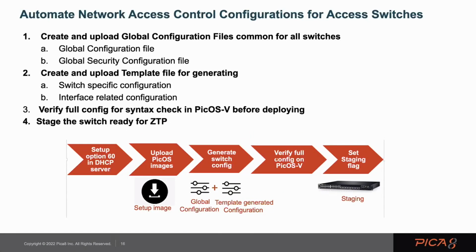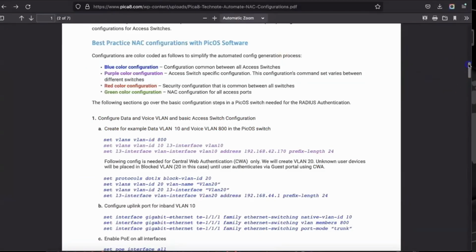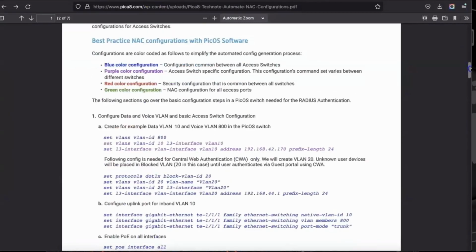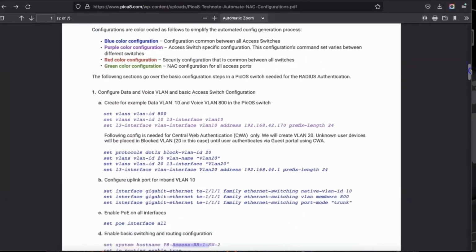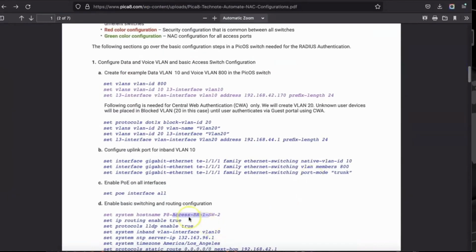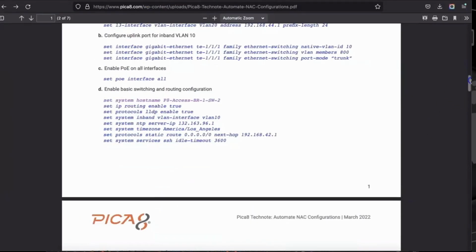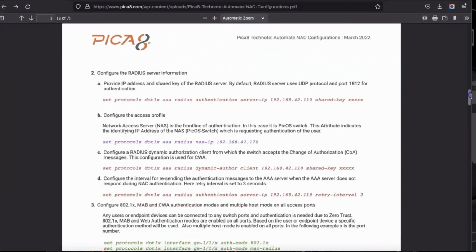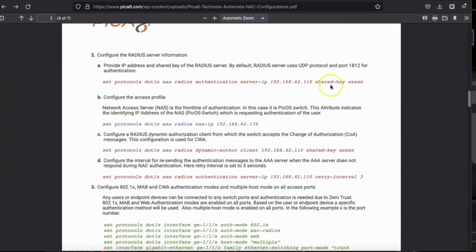I'm going to go through a demo right now. What you are seeing here is the best practice config that we provide. They are all color coded. The blue ones, like PoE and things like that, go into the global config file. And then we have the security config. To configure a RADIUS server, you need the RADIUS server IP address and keys.